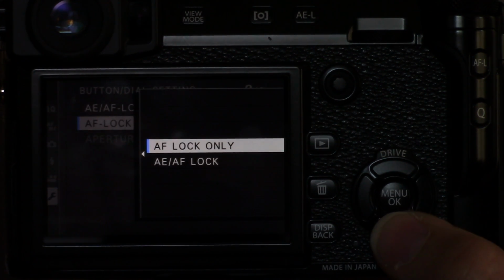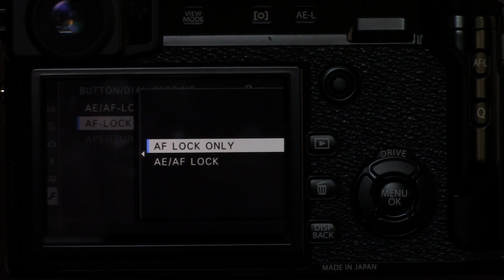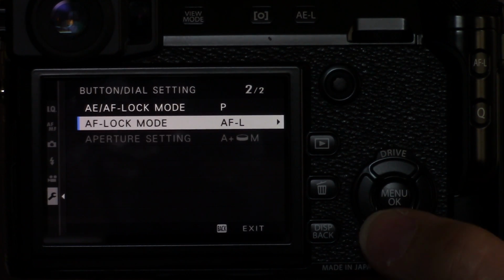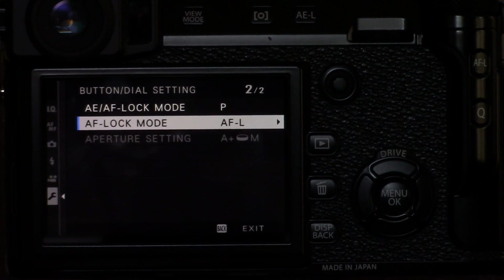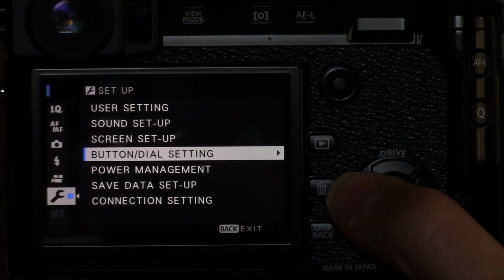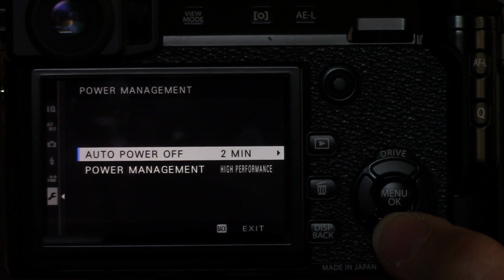The autofocus lock mode, you could have it so that when you press the AF button, it's only affecting focus, and that's the way I have it set up. Or you could have it so it's doing focus and exposure at the same time. I have it just doing focus. Now, aperture settings are grayed out because I do not have a lens on this camera that does not have an aperture ring. If you have a lens on the camera that does not have an aperture ring, you would change the settings there. Power management is the next section.